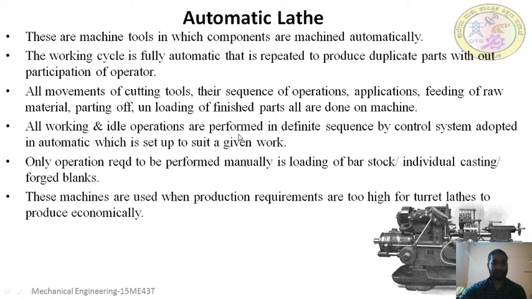All working and idle operations are performed in a definite sequence by a control system adopted in the automatic lathe, which is set for the given work. The only operation required to be performed manually is holding the bar stock. The operator has to load the bar stock or an individual casting or forged blank into the collet chuck, or the headstock spindle.